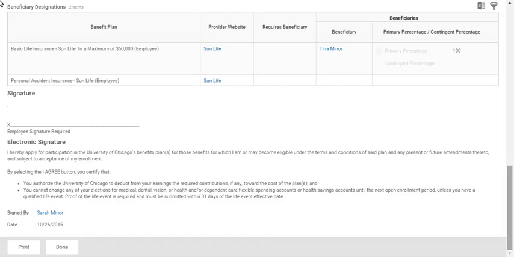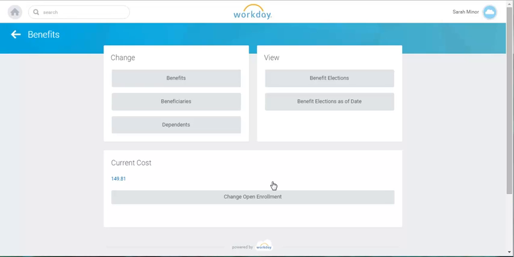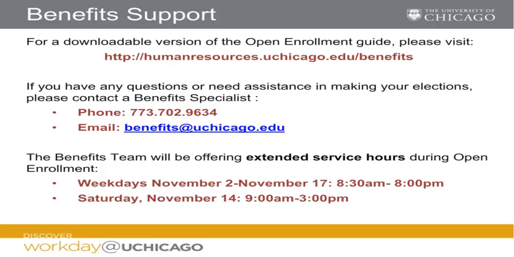On this page, you will see a blank signature line. However, since you have already submitted an electronic signature, you will not need to sign or submit this page. If you wish to make changes to your open enrollment elections after you've hit Submit, but before the end of open enrollment on November 17th, you may click the Benefits worklet on the home page and click the Change Open Enrollment button.